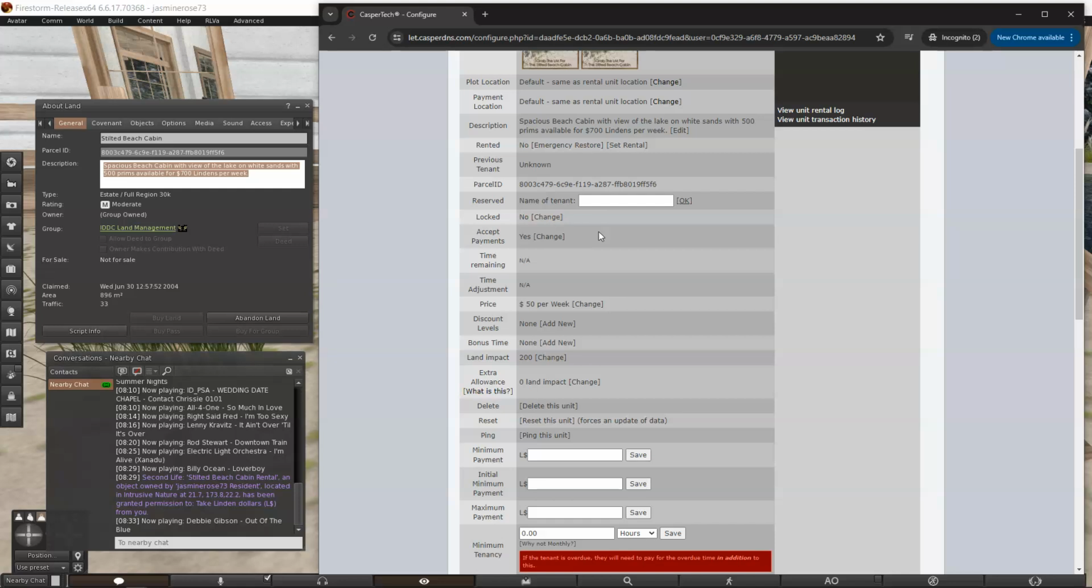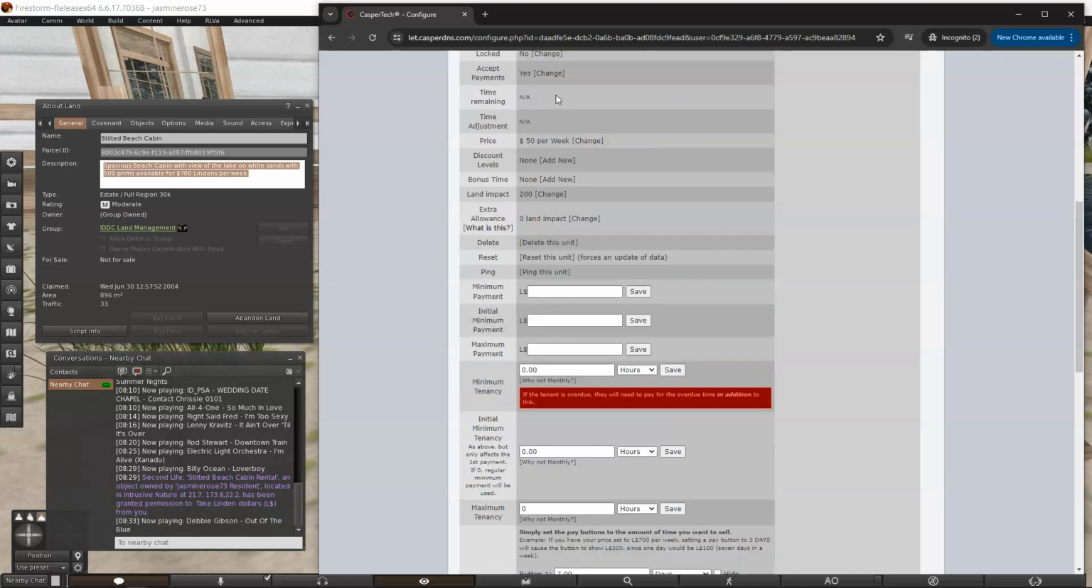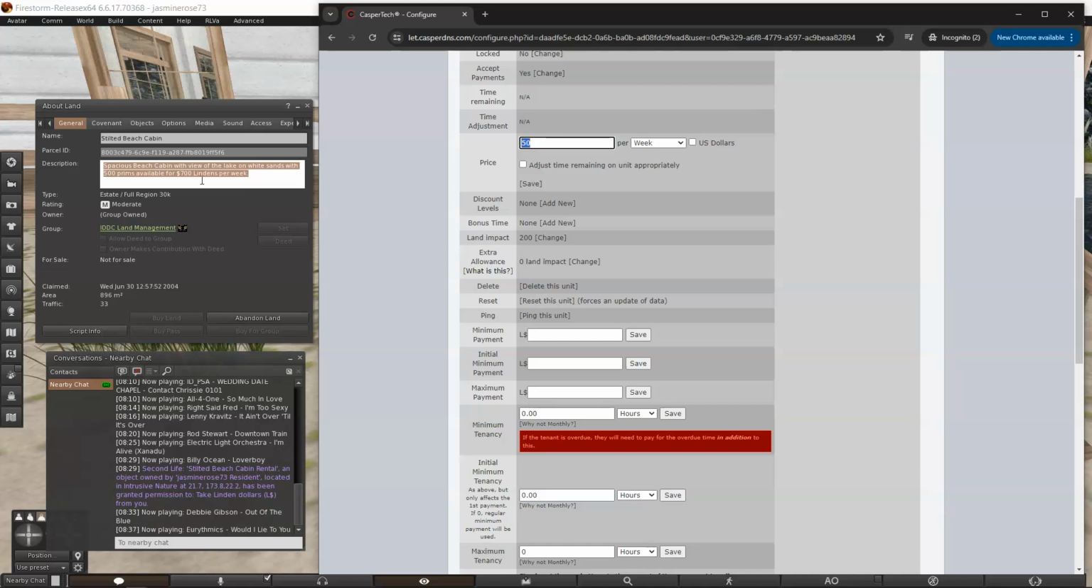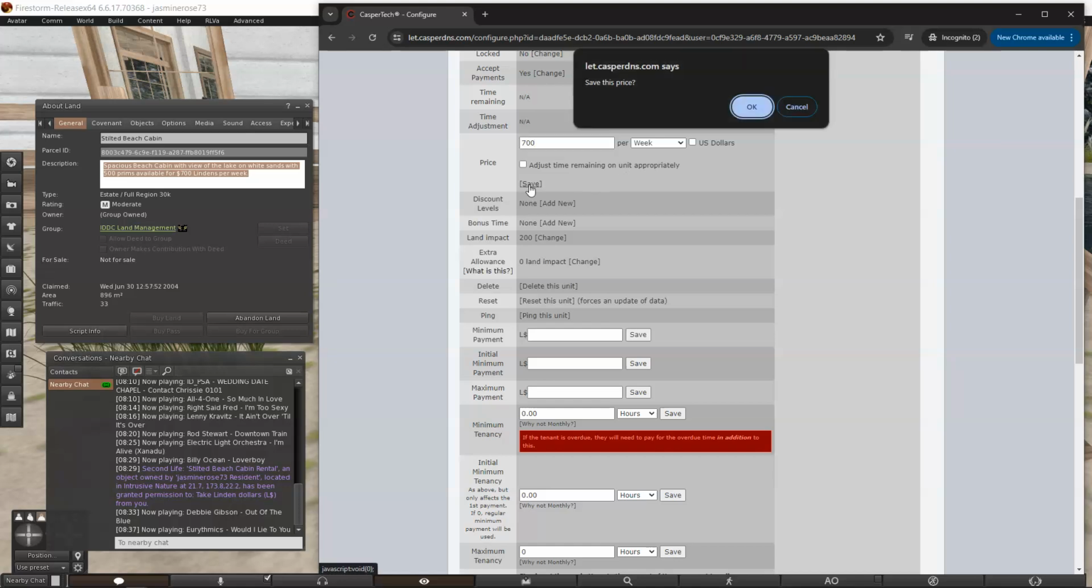Locked. I can unlock and lock this unit from here. If it's not locked right now, which means it can be rented, if I come in here and change it to locked, nobody can rent it, which is helpful when you're setting them up and they're not ready yet. Accept payments, yes. Time remaining, time adjustment, we're not dealing with. Price, we need to change it. It's not 50 linden per week. This one is 700 linden per week, so we'll put in 700 per week. Do not adjust the time remaining on the unit. We're not prorating, so just hit save.